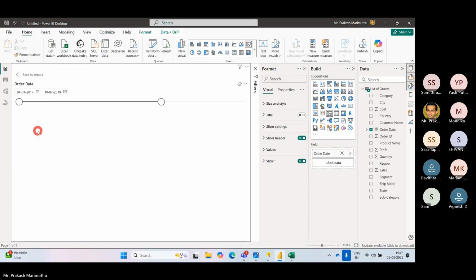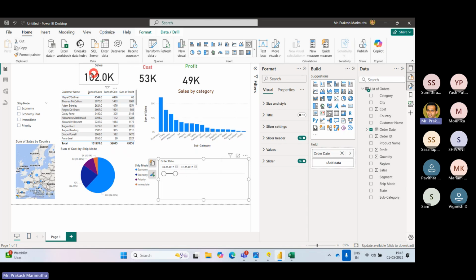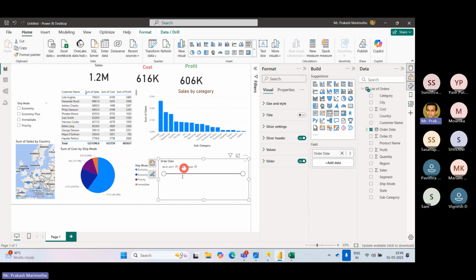This date depends upon what data you are having. So this will help you to see data from month to month, year to year, all those stuff. You can do the slicing option. I'll put it here for better visualization. So you can just change the dates. Accordingly, all the things will change. Everything has changed.